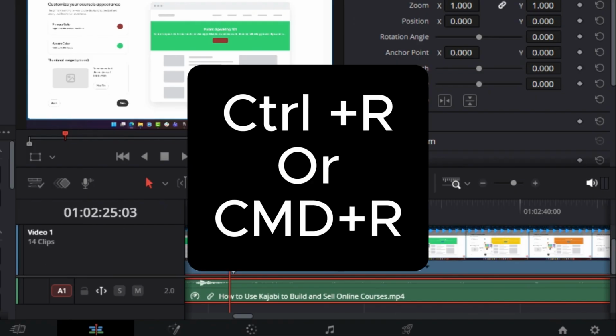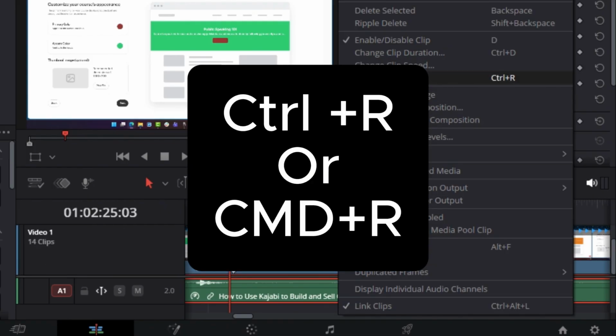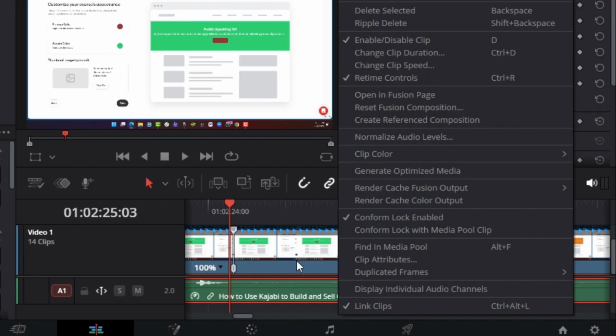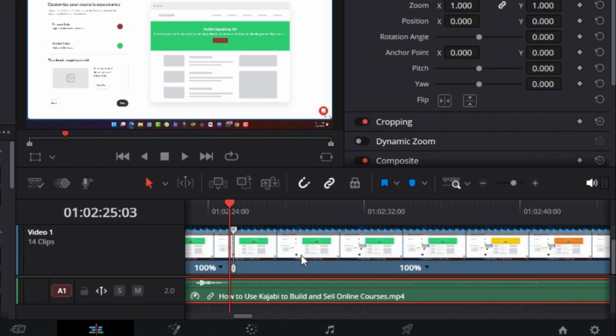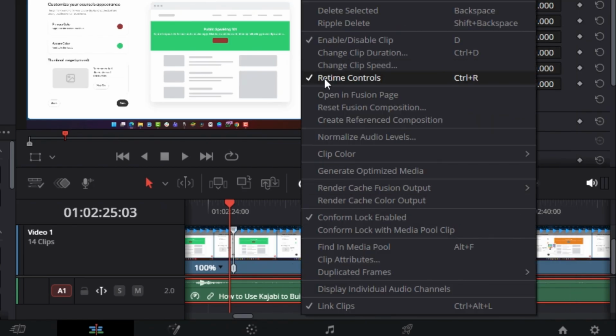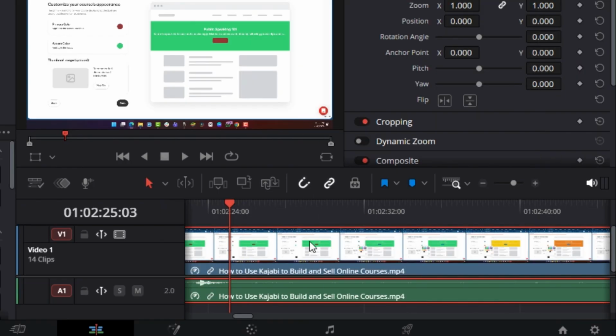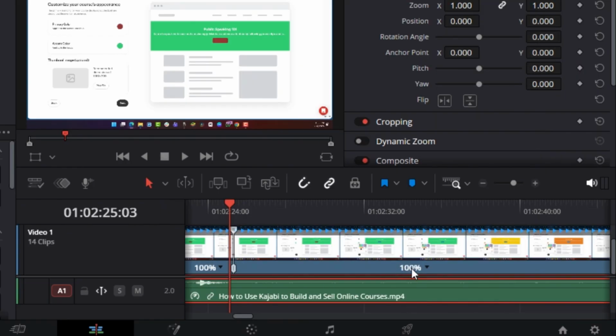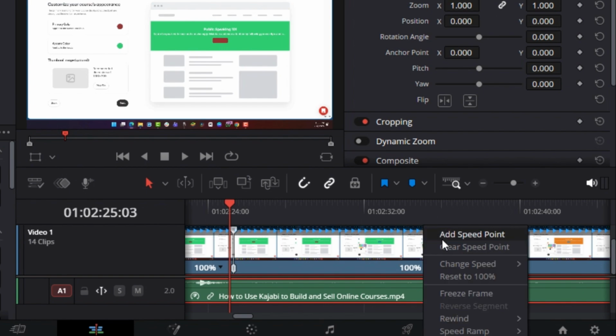It will activate the retime controls, okay? So you can press Ctrl R, or you right click on the clip, then go to retime control and select it, okay? So when you select it, you will see here 100% with this arrow. So this is where you will start. That is why this white bar is here right now. And then click on this arrow down here so that you can select the speed point.